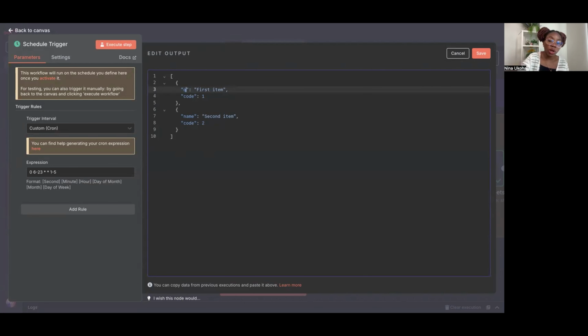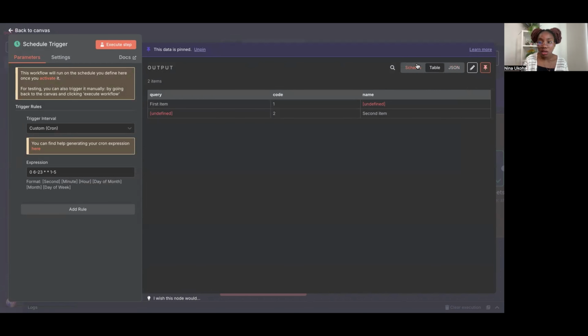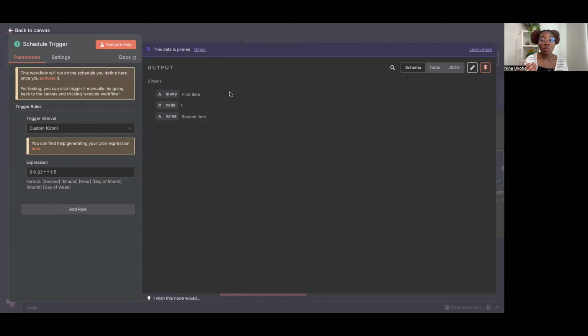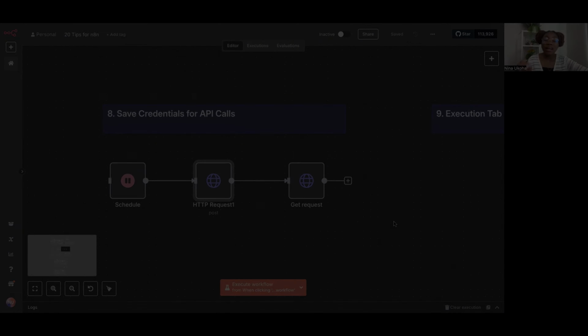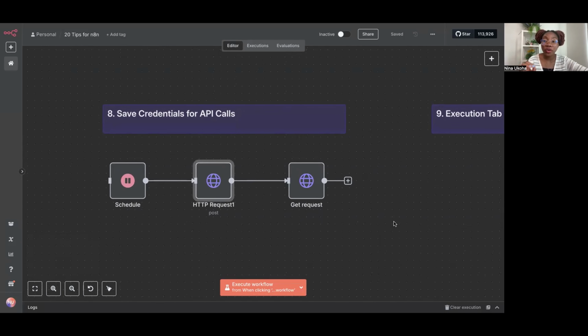You can put this as query and you can put a question here or whatever you need just to run your workflow. And let me just save this. Those will turn into schema objects that you can drag and drop in other parts of your workflow and use as well to test out your workflow. Now for number 8, we have save credentials for API calls.